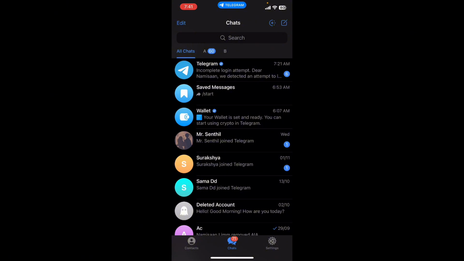First of all, go ahead and open the Telegram app on your phone. If you don't have the app yet, you can get it from Google Play Store or the Apple App Store. Once you do that, go ahead, launch the app, then sign in.